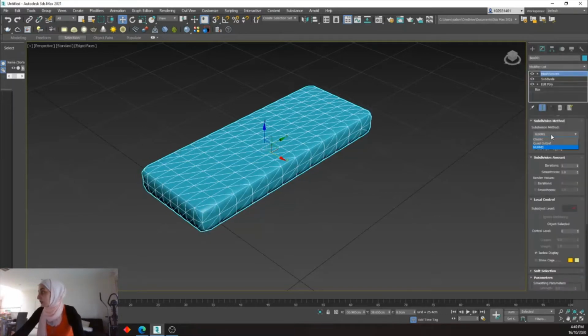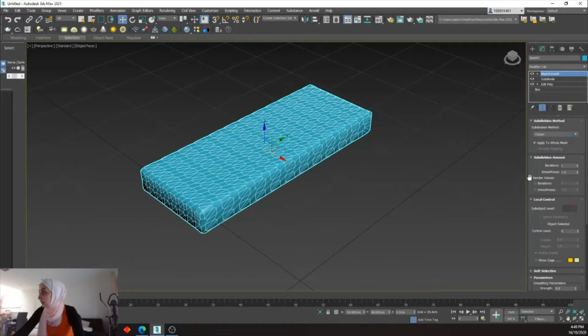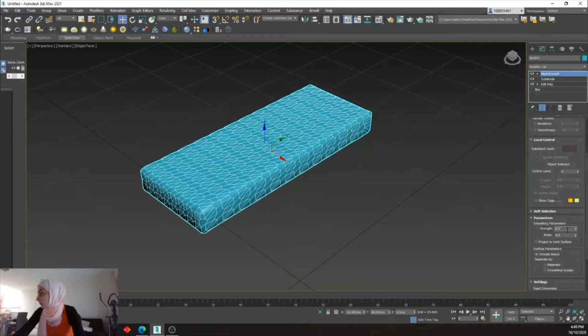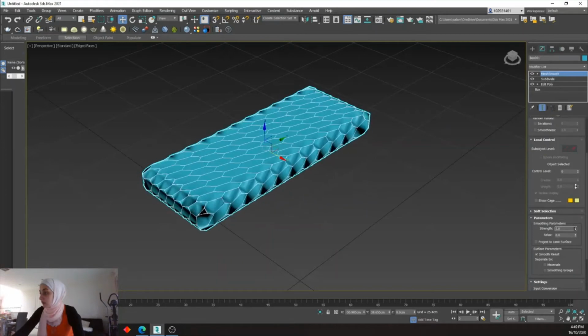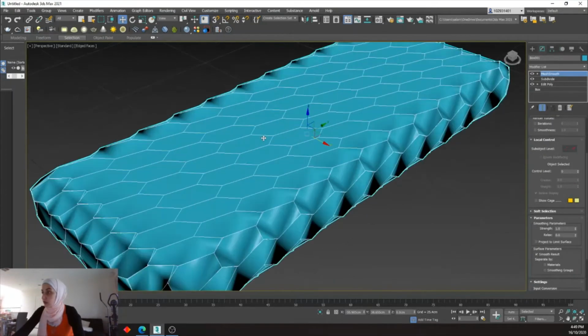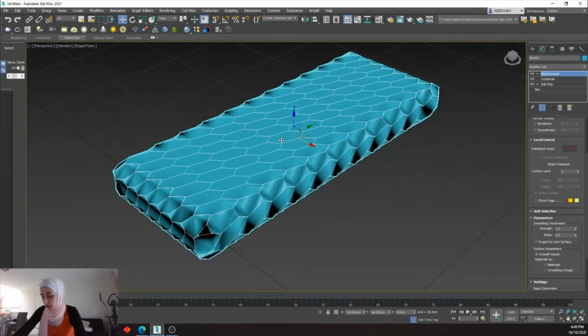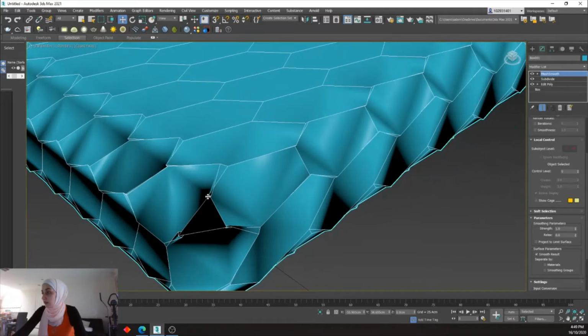I'm gonna change the subdivision method to Classic. I'm gonna play with the strength. So you can see it's going this way. So I'm gonna do like 1, and it looks like a honeycomb. As you can see, the vertex here doesn't look very good.